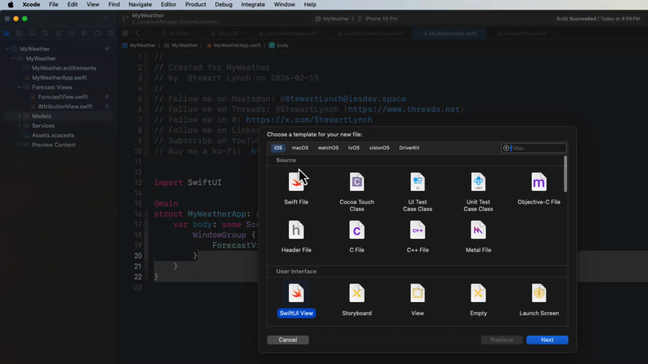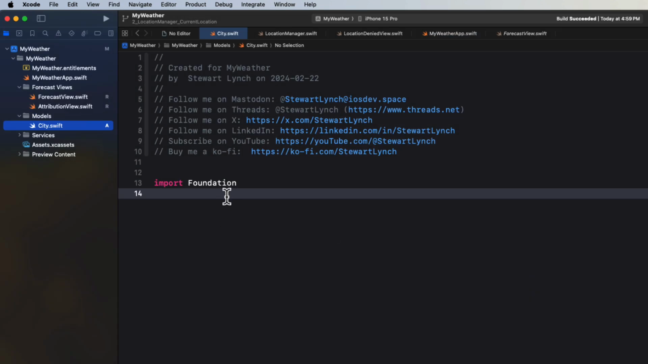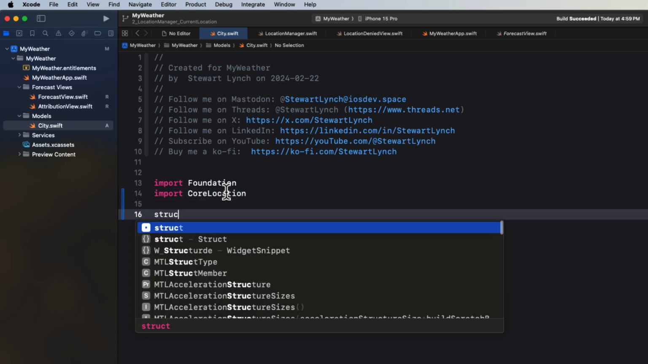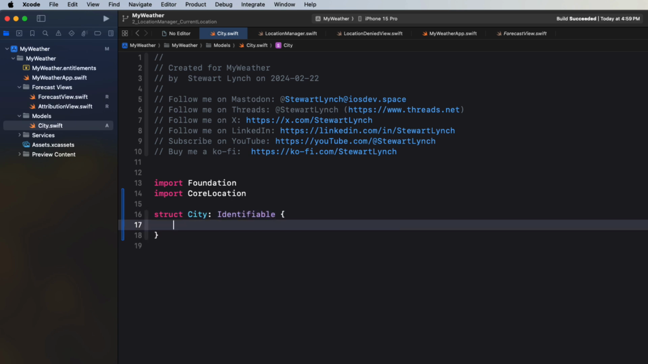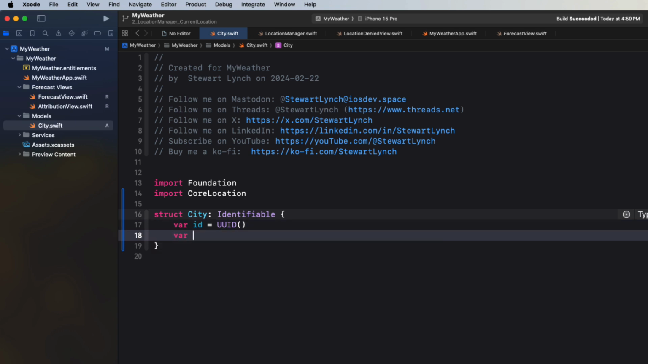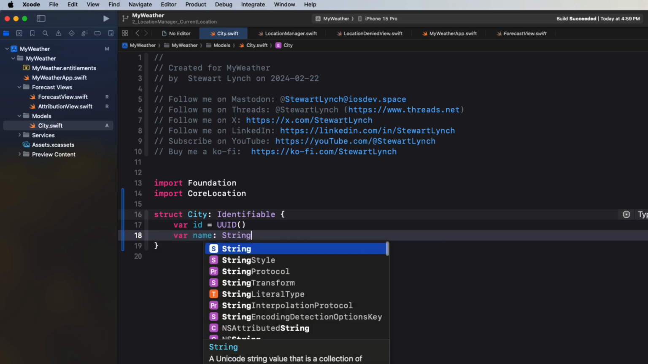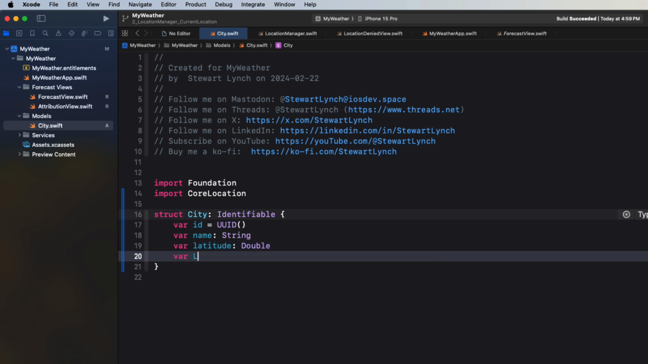Inside that folder, create a new Swift file and call it City. We'll need to import CoreLocation, and then create a struct called City and make sure that it's Identifiable because we're going to present these cities in a list. And this city needs 4 properties. First, an ID property because it's Identifiable, and initialize it as a UUID. The second will be a name, and that's a String. And then for the latitude and longitude, both of those will be Doubles.